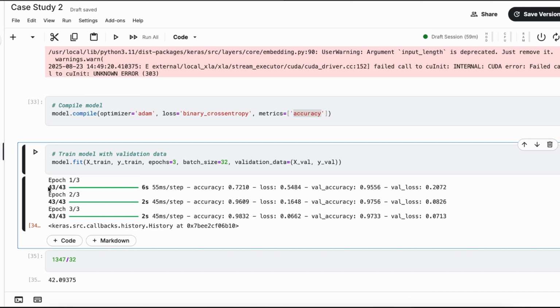So here we have lots of things to unpack. We know epoch, we know batch. We have accuracy. This is the training accuracy, and this is the training loss. And this is for the first epoch. Okay, this is the first epoch training loss and accuracy. And this is the validation accuracy and validation loss.